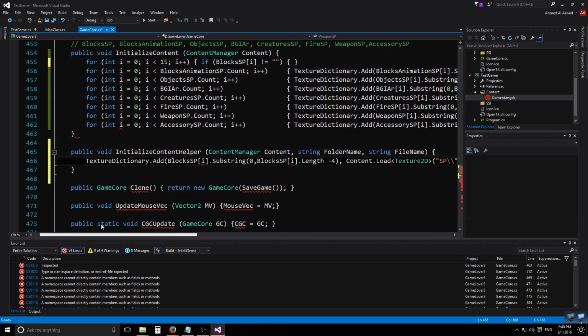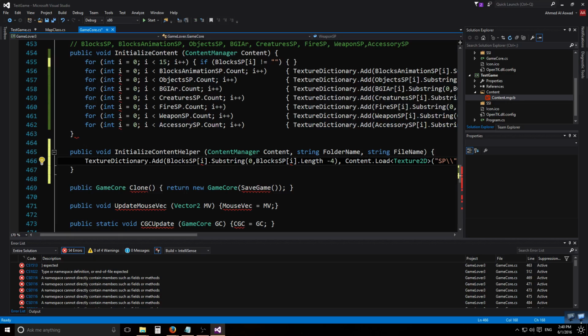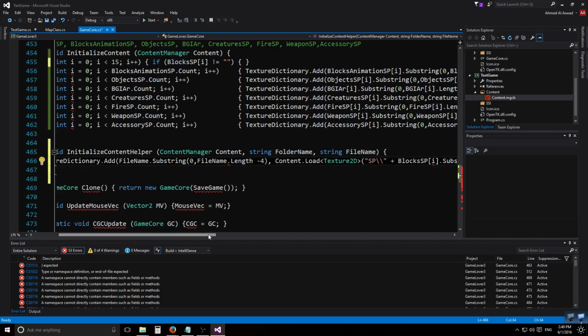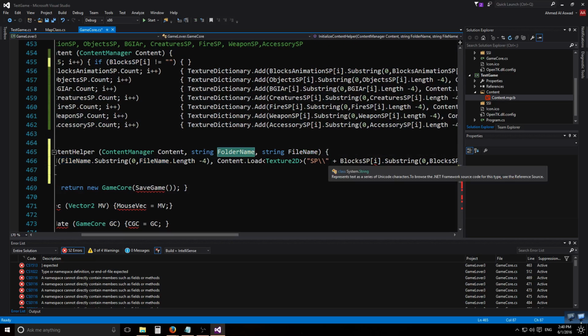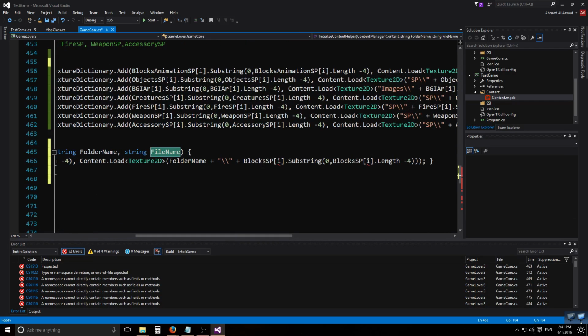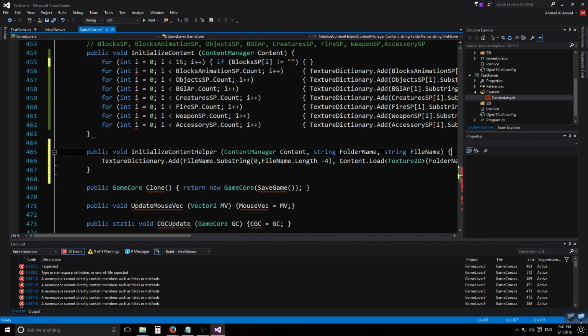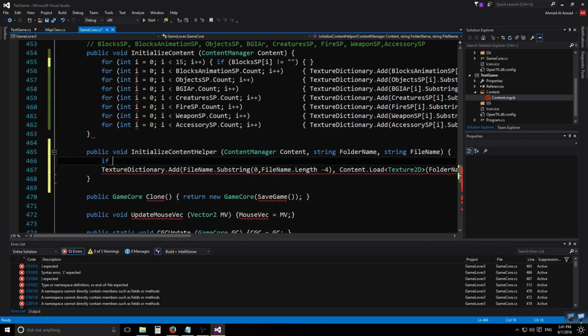Shut up! Okay, texture dictionary. Add file name. Content load. Folder name. File name. File name. If contains... return.